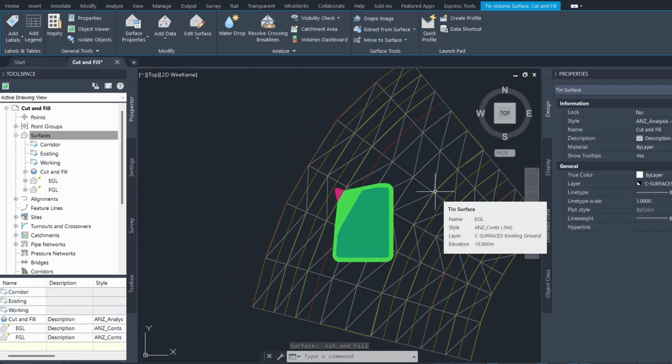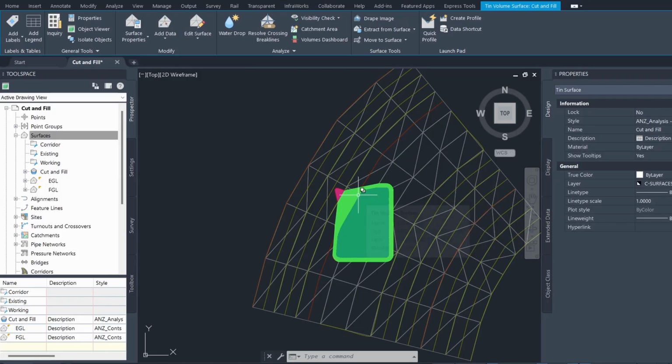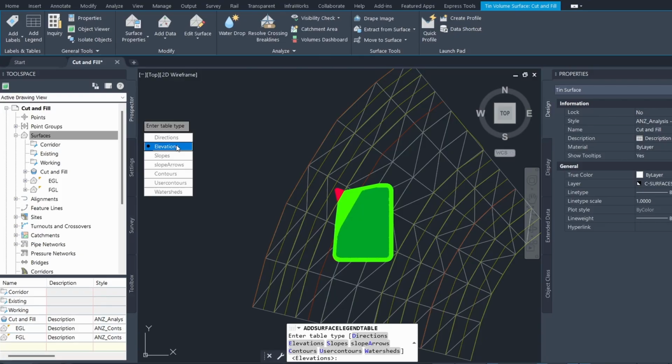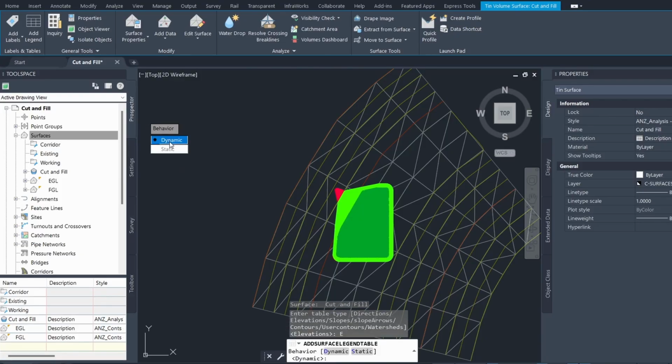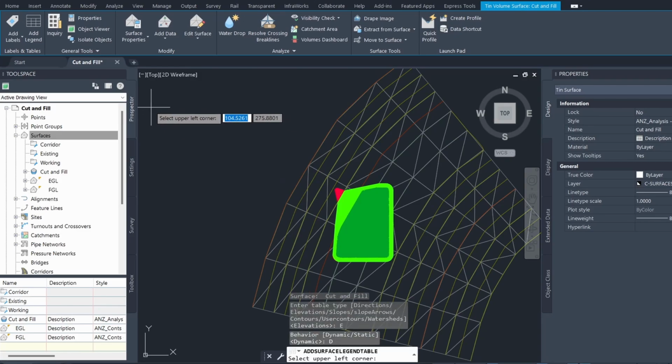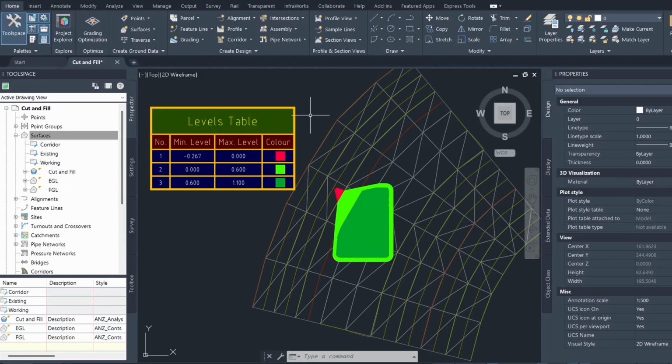Let's say you want to create a cut and fill plan that shows the information provided to us in our analysis that we just ran. If you want to do that, just click on the cut and fill surface and go here to add legend. Then you can come over here and click on elevations. If you want the table to update while you're changing the surface, you can select dynamic and then just select the origin of that table, and you can see that the information about our cut and fill surface is being shown in this table here.